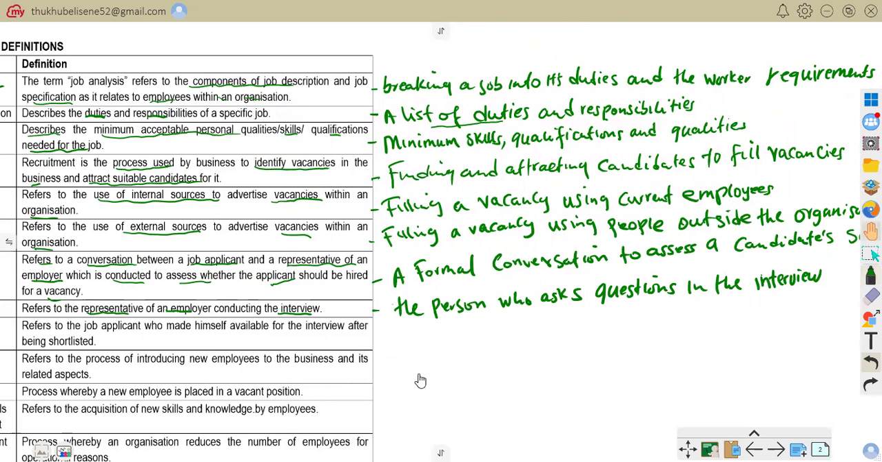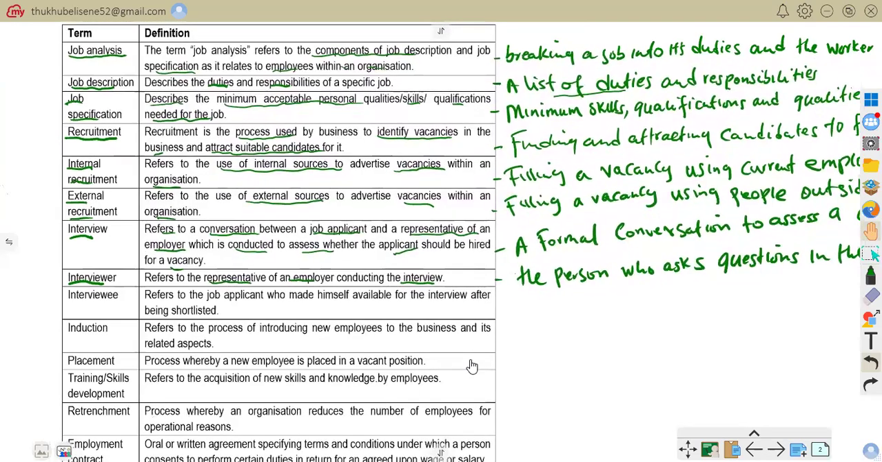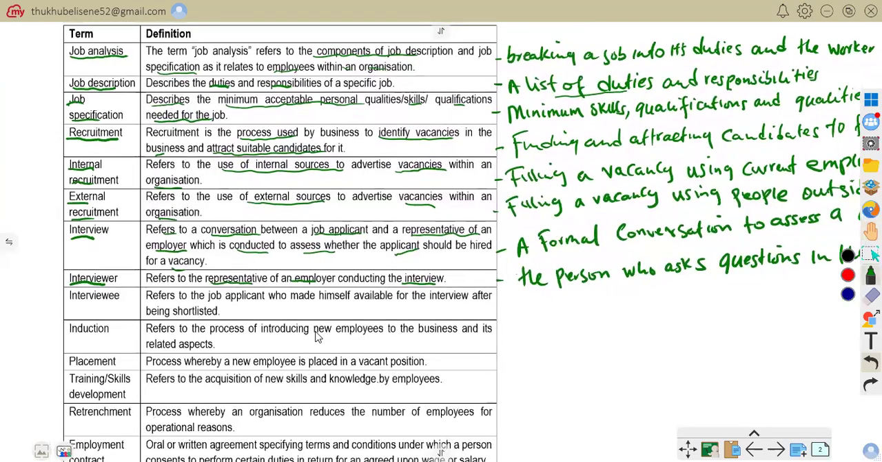So that is that. Now let us move on to interviewee. Interviewee, as it says, refers to a job applicant who made himself available for the interviewer after being shortlisted. That is interviewee. So interviewee, the candidate who attends the interview.